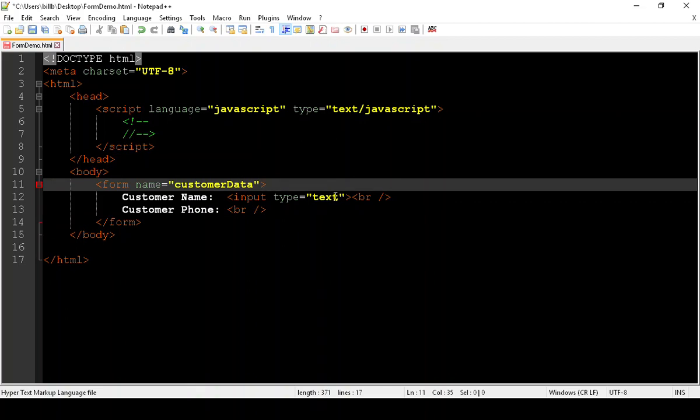Now remember, we're writing in HTML. So in these cases, the names of things and the way that we interact doesn't have to be cased very carefully. That's different than a script, but you'll want to be careful, certainly once we move into this area, we've got to be more careful about that. So I have an input box that is a text type box, and it's going to be right after customer name, and then I'm going to put a break after it because I want phone to be on the next line. I'm going to save that.